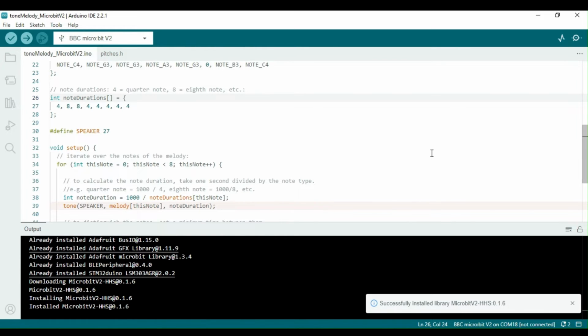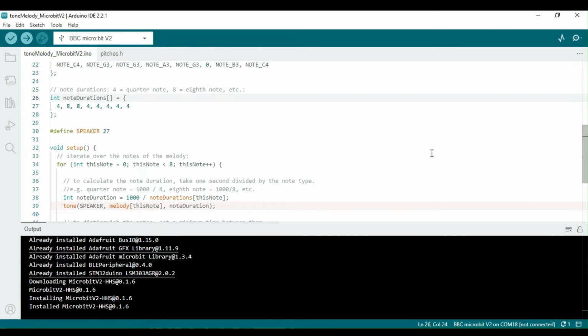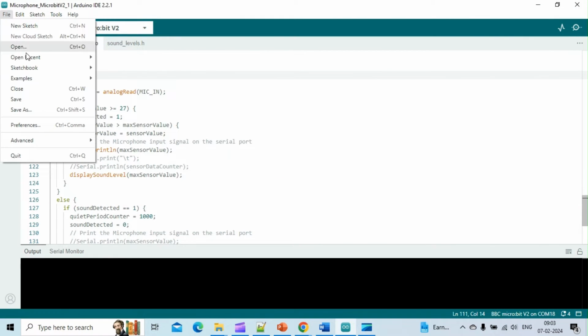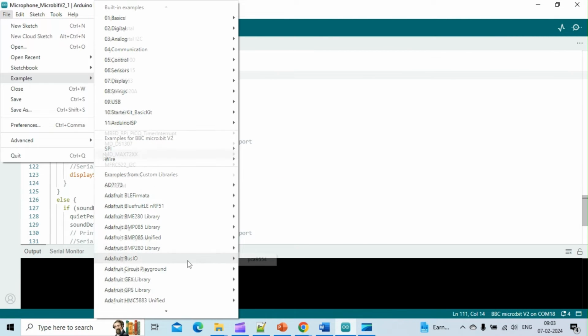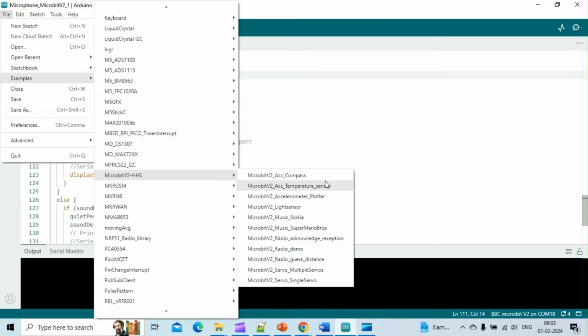After installing the library, you can start using the example sketches that come with it. Take a look at the examples provided. They allow you to test the accelerometer, magnetometer, and embedded temperature sensor. You can also use the tone function to play melodies on the buzzer and test the light sensor with the LED matrix and Bluetooth radio. Let me show you one sketch example that displays magnetic north and heading using the magnetic sensor on board.